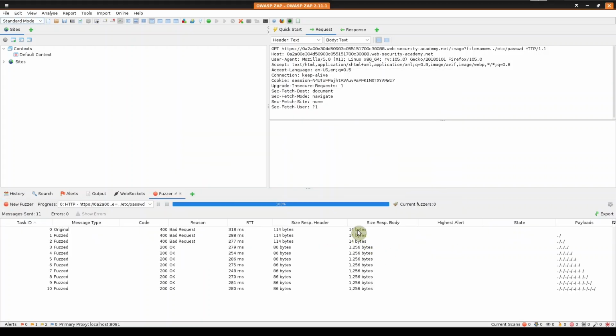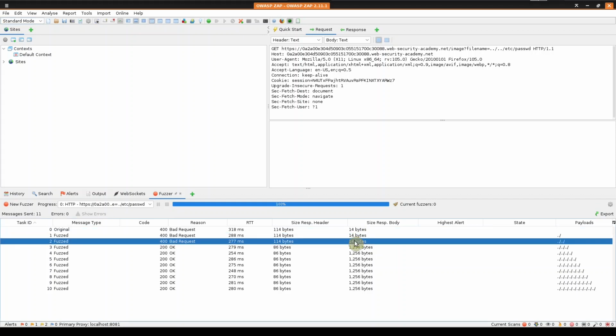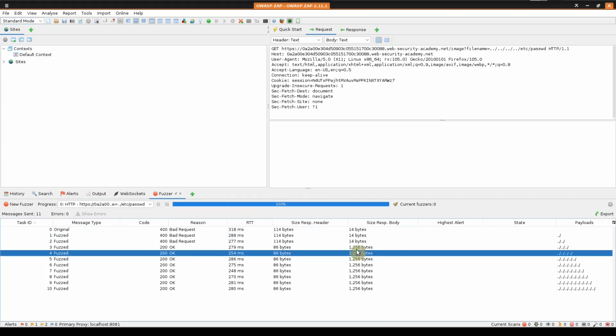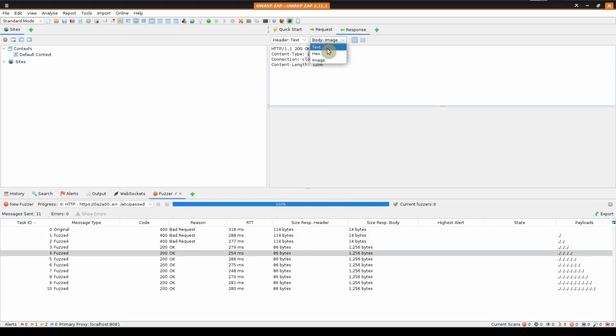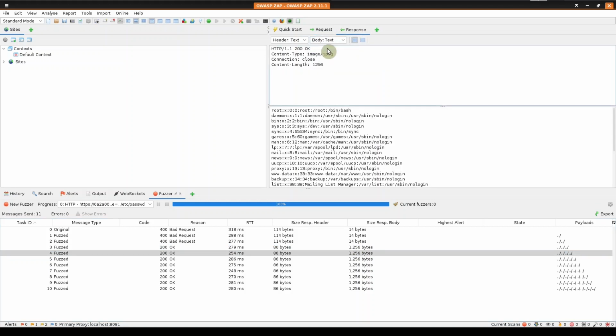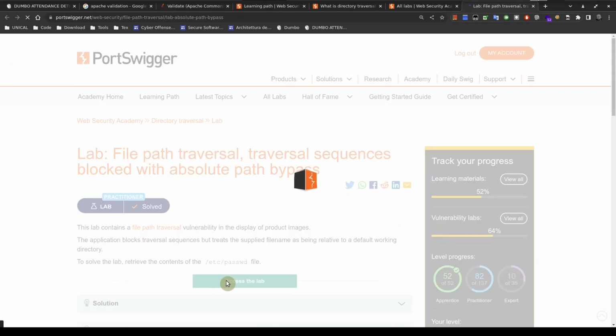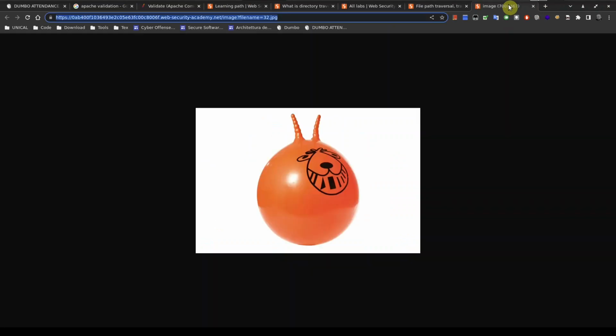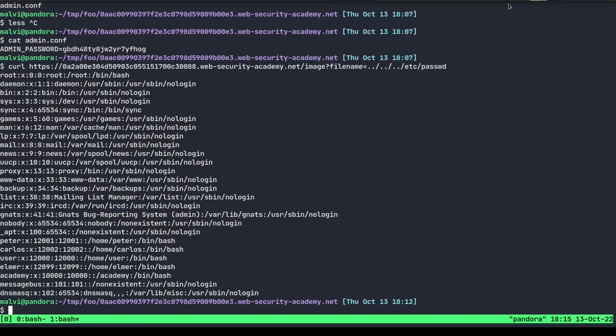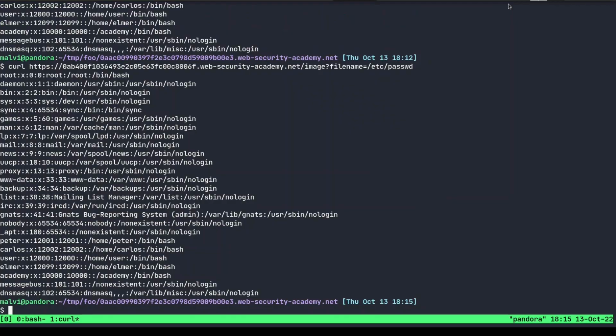And now you see that there are 2 that are not what I want, but the other seems to be more populated. Body is interpreted as image. If you do text, just provide an absolute path. So let's open this in a new tab. Then let's go straight to the terminal. Let's do curl blah blah blah. Then the image is /etc/passwd.